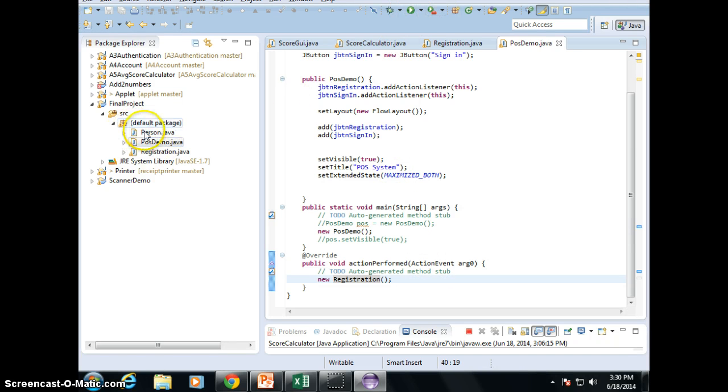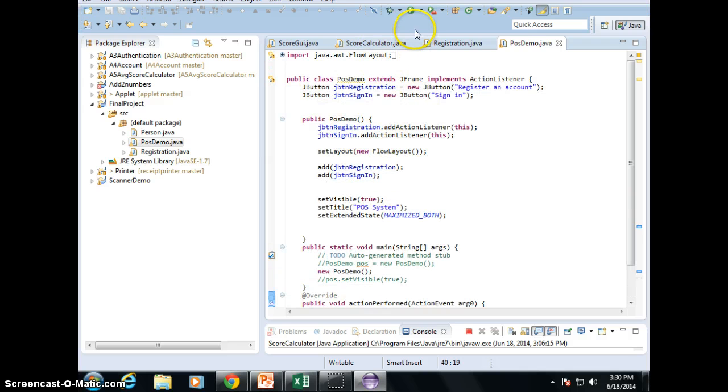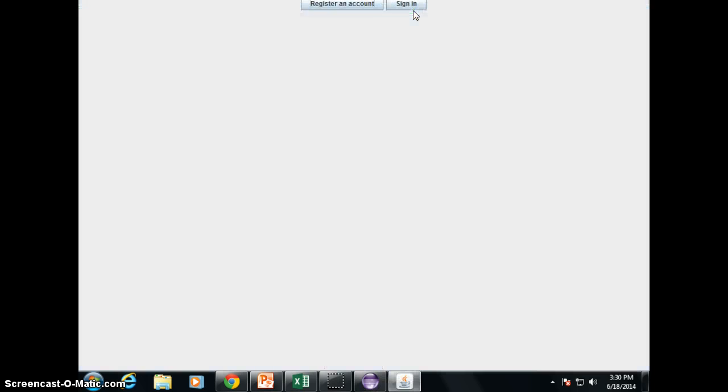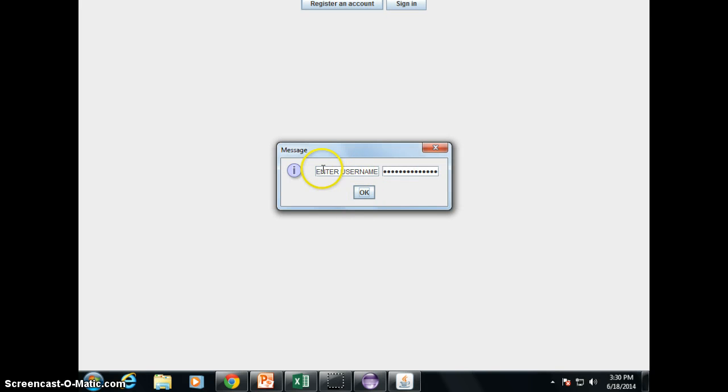So I have 3 classes. I integrate them into POS demo. That's how I do it, right? So first, if I click registration, it pops up the place where I can register my username and password, right? You may want to do verify password, right? That should be proper logic, correct?